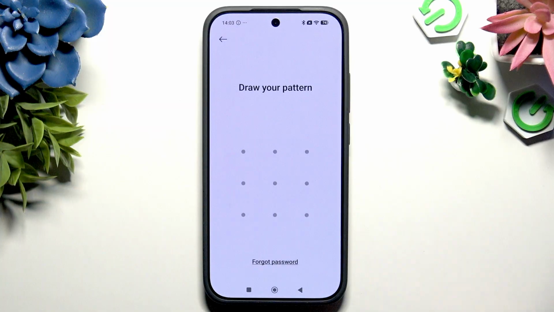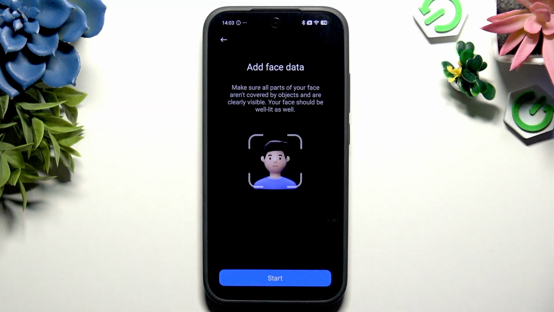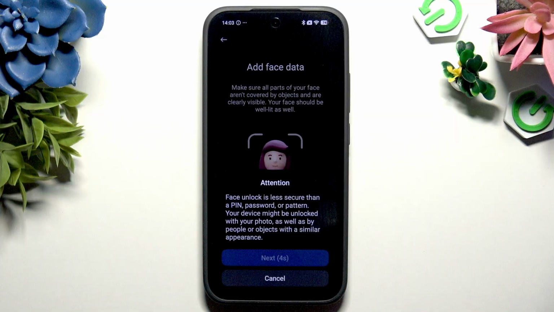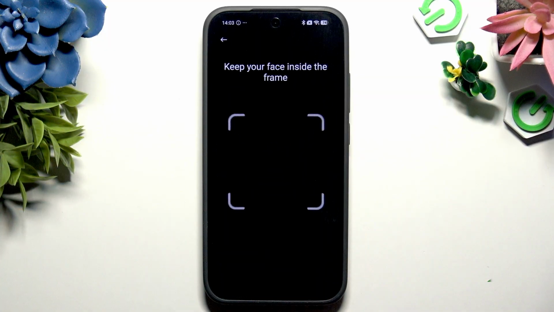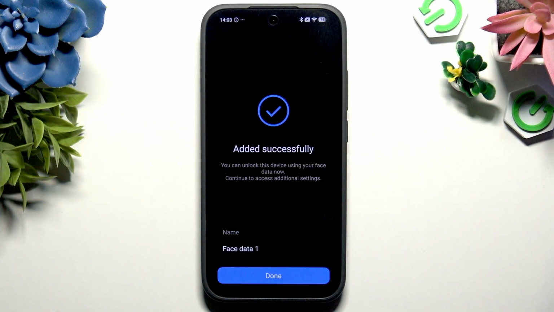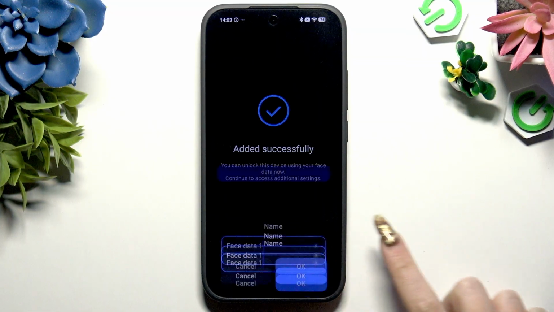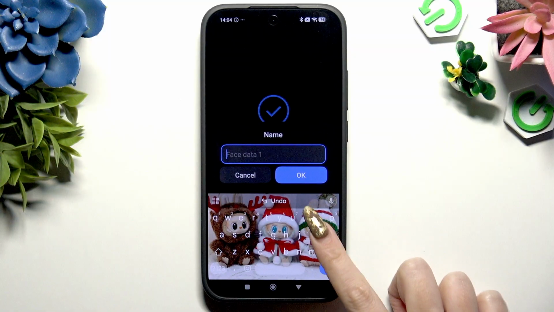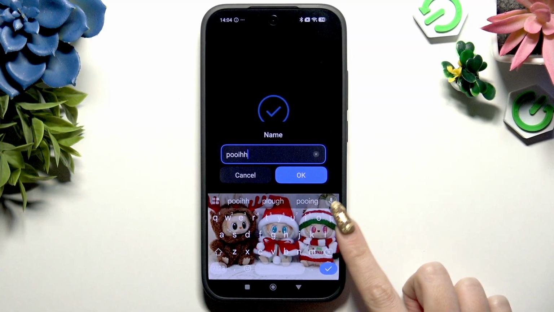Enter your screen lock and tap on start. Now wait 5 seconds to choose next in attention pop-up. Keep your face in frame and follow all of the instructions from your screen. Then name your face data however you want to and choose OK.